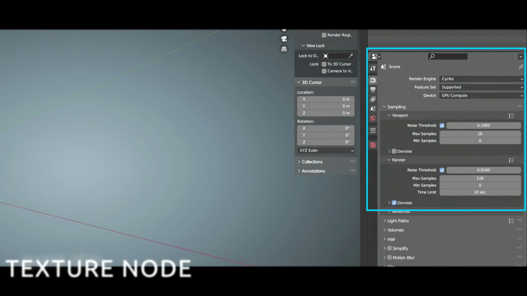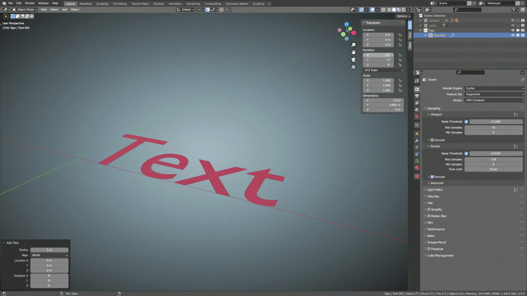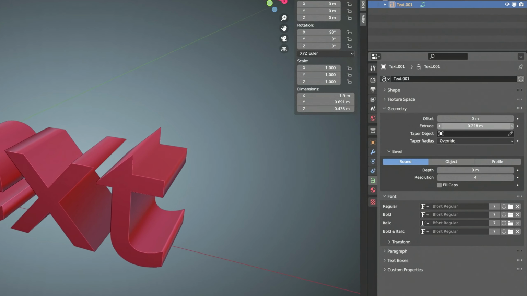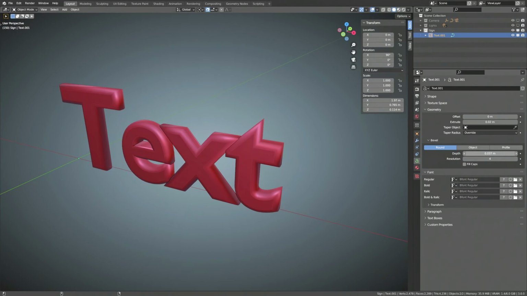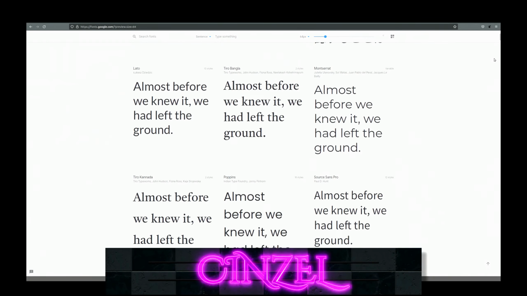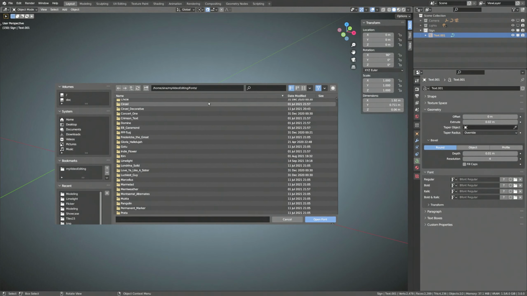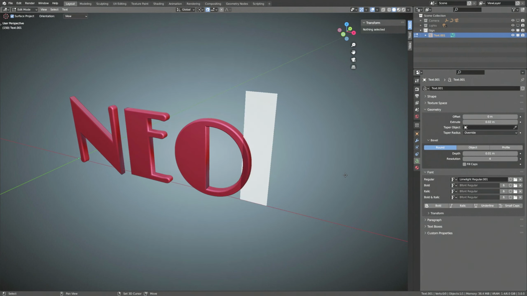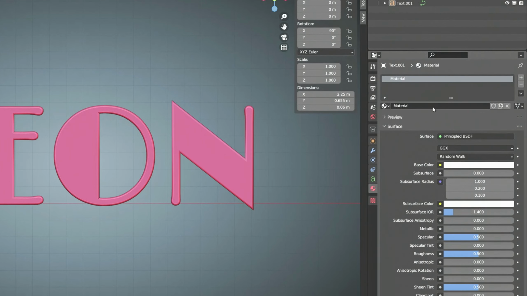Have a look at the render settings while we add a text object to the scene and rotate it 90 degrees about the x-axis. Next, use the extrude setting to give the text some volume and the depth setting to add some bevel to it. Then go to the Google Font website, download a font and select it here in the font settings. Note that you have to hit Tab to edit the text. Finally, add a material to the text object and give it a proper name.